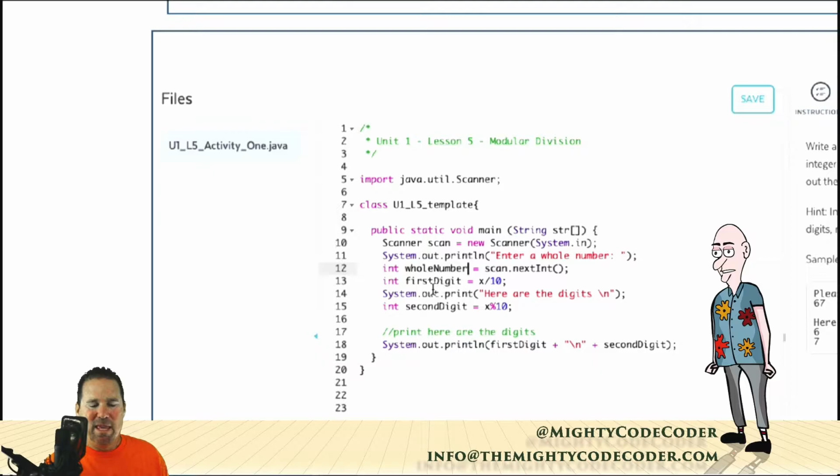Now I'm going to manipulate it. I'm going to make this data something different. So I need another integer, and I'm going to call it firstDigit. I can get the first digit just by dividing by 10. 67 divided by 10 is going to be 6. Remember, since it's an integer, it just truncates the 7. So I can get the first digit really easily by saying wholeNumber divided by 10. Boom, I got it. That's a 6.